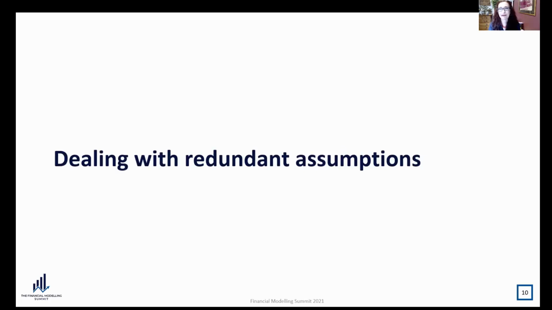One of my pet peeves when you inherit a model is redundant assumptions, so assumptions that are not actually being used in the model. This is a common problem with financial models, particularly with legacy models that have been around for a long time and have been passed on from one staff member to another. So sometimes the inputs and assumptions are not actually being used in the model's calculations. This often happens when the modeler uses source information and doesn't realize that it's already been put in as an assumption.